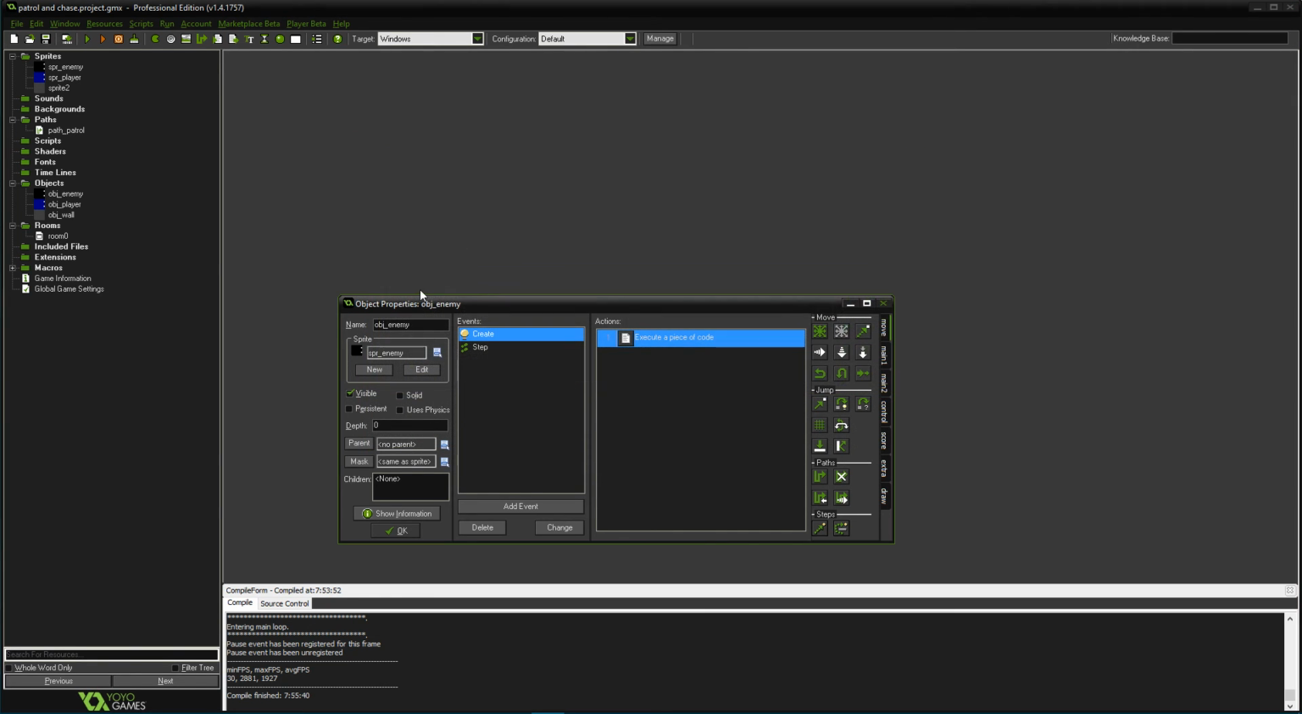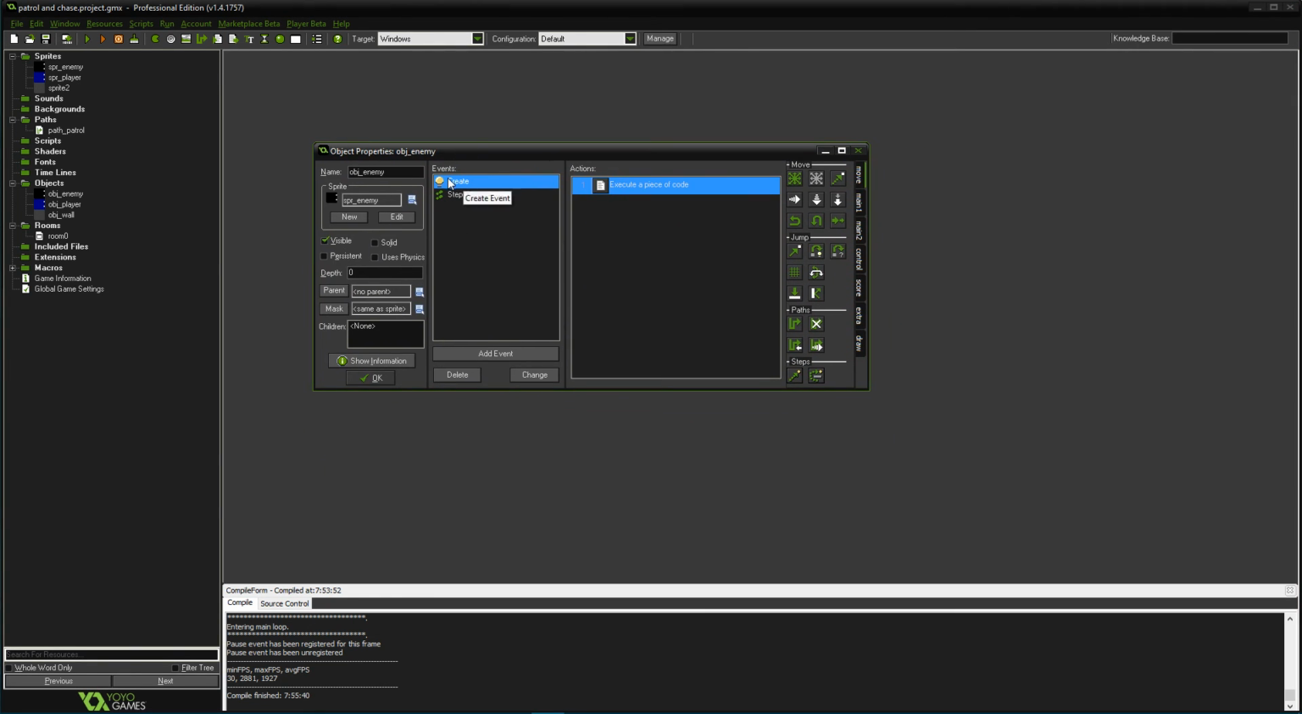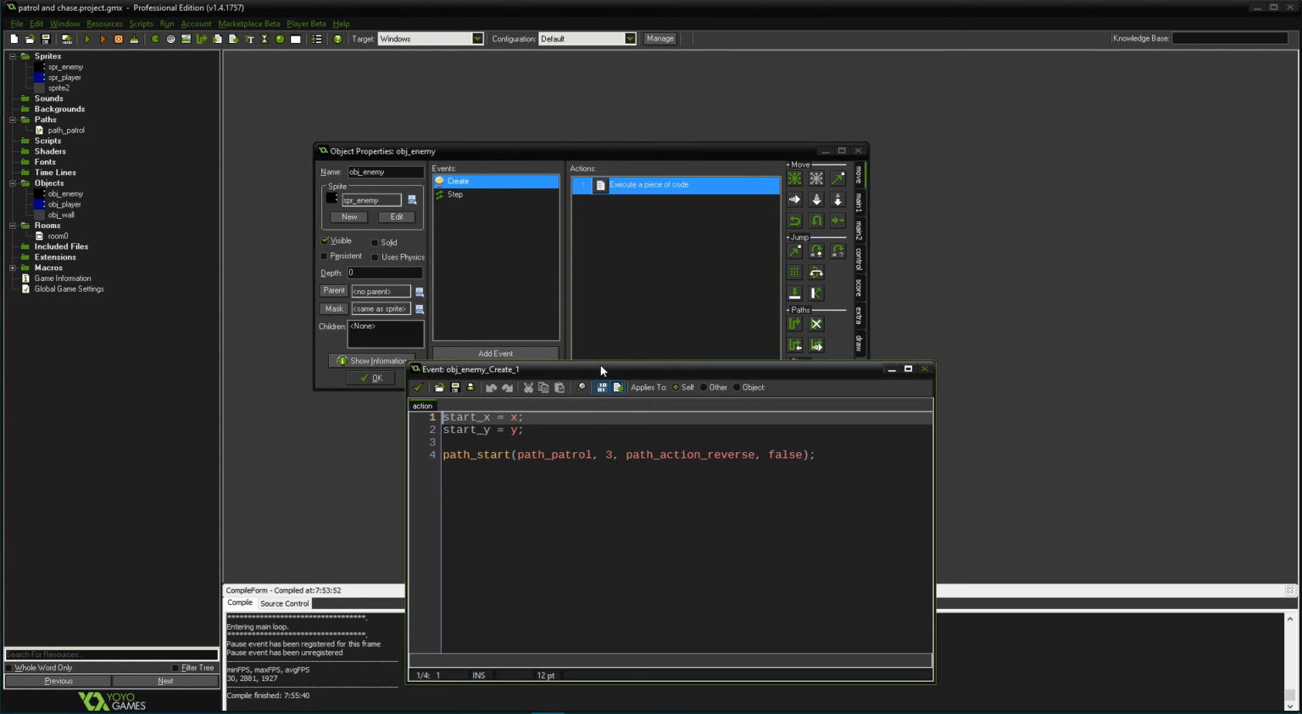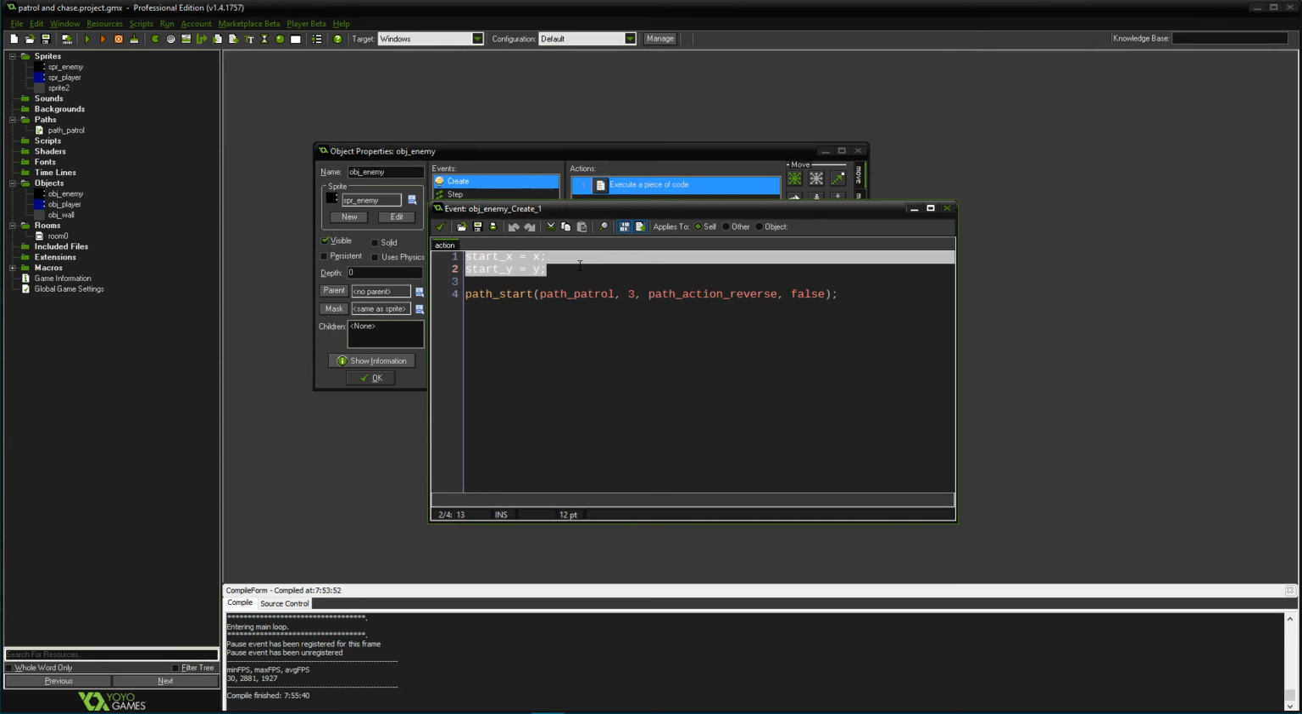All right, enough about the player. The enemy. The enemy is where all the fun stuff is. So the enemy's got two events, a create event. In the create event, we get his starting X position and his starting Y position, and we store it. This is going to be very important because he needs to be able to return to his patrol. So wherever his point of origin is, he needs to be able to go back to it.